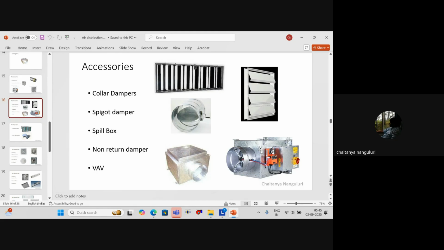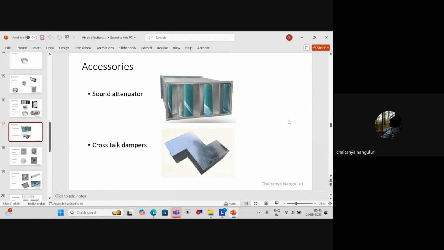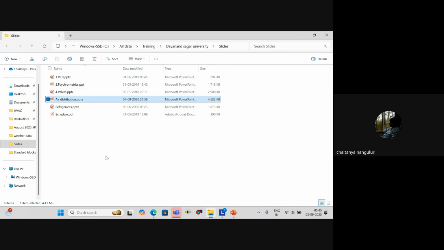Then, coming to the next important hardware, we have something called an attenuator. An attenuator is hardware that is used to reduce the noise inside the room space. Near AHU rooms and so on, we go for the sound attenuator, whereas in independent rooms, like meeting rooms, we go for crosstalk dampers. Understand? Especially if we have a centralized air conditioning system. So I'll just show you this particular one.